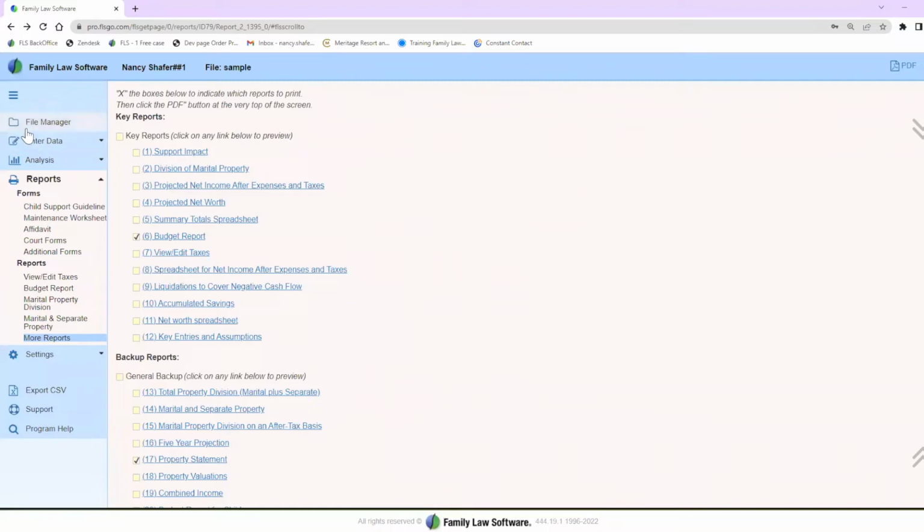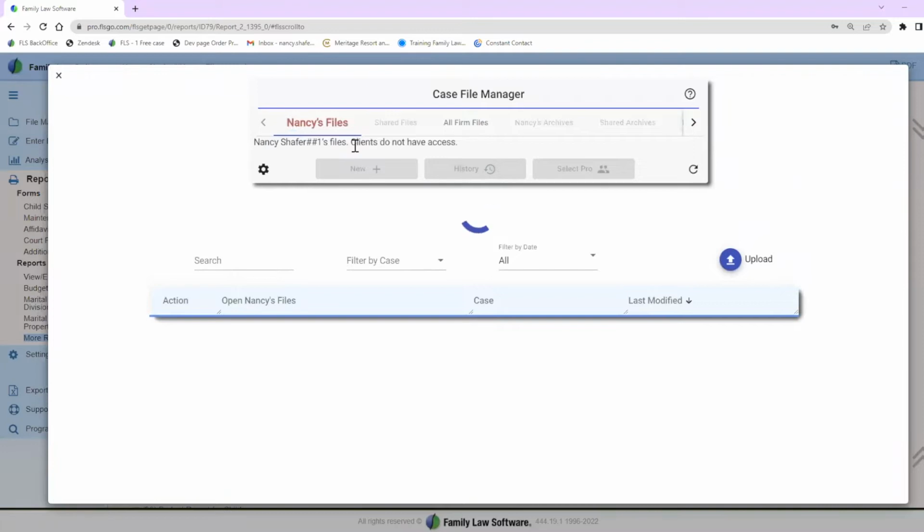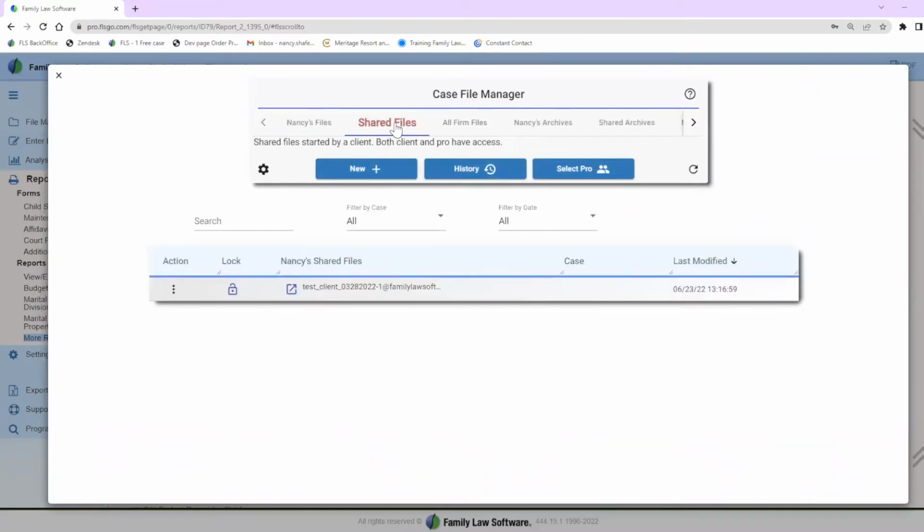They can go back in to the file and change it, or you can lock the file. It's a new feature in file management. If I go to my shared files, those are the ones that the client entered the data in. I can lock that file so the client can't go back in it and change any data. Or I can unlock it and let them do that.